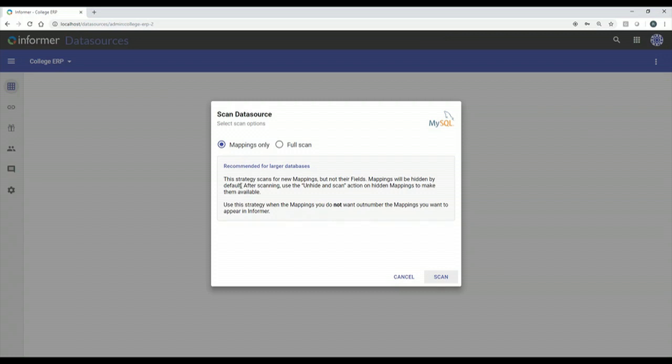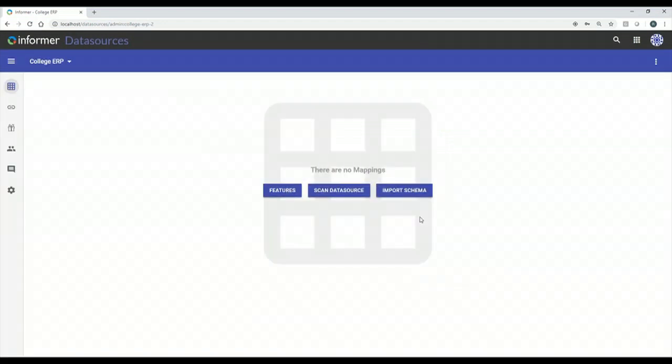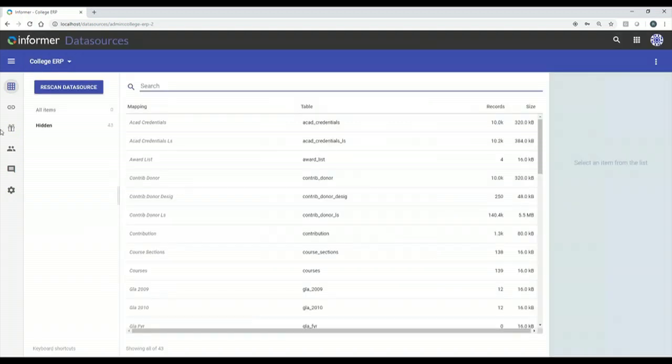Actually, the mappings will be hidden, and then you can go in and unhide the mappings and scan the tables to bring in the fields. So if I do that, I can show you. If I run that scan, it's just going to bring in all the mappings, and when I look under here, they're automatically going to be hidden.